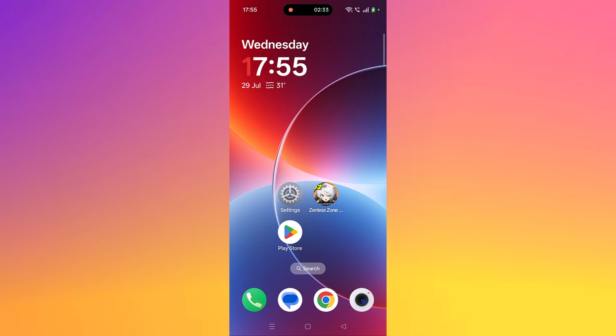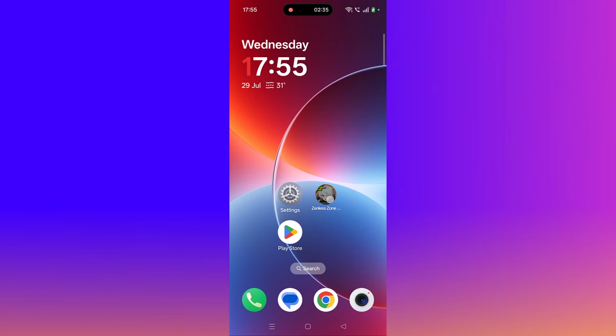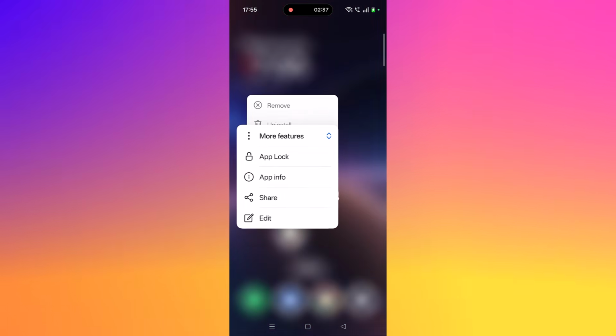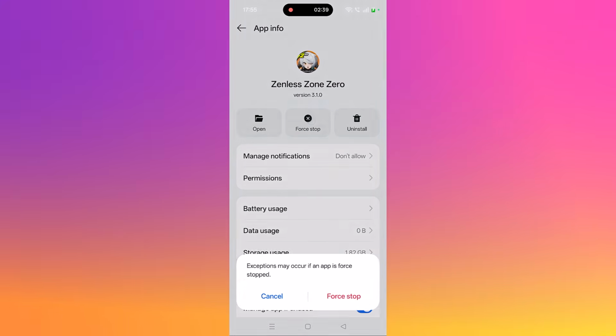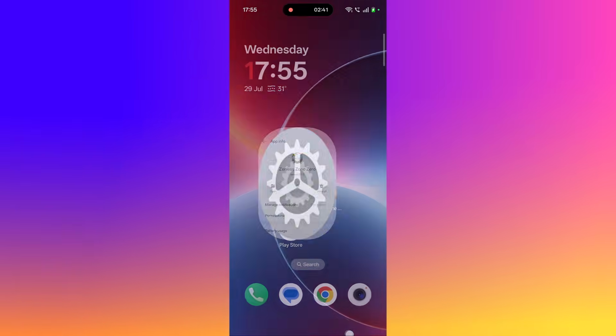Next solution is to clear the app cache. So tap and hold the Zenless Zone Zero app icon, then tap on app info, then tap on force stop and confirm it. Then go back, launch the game and check.